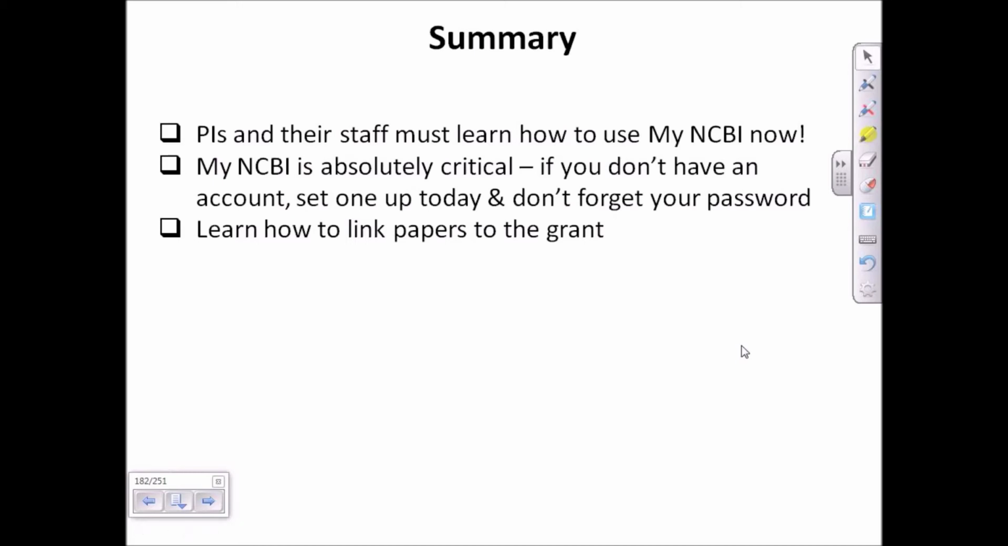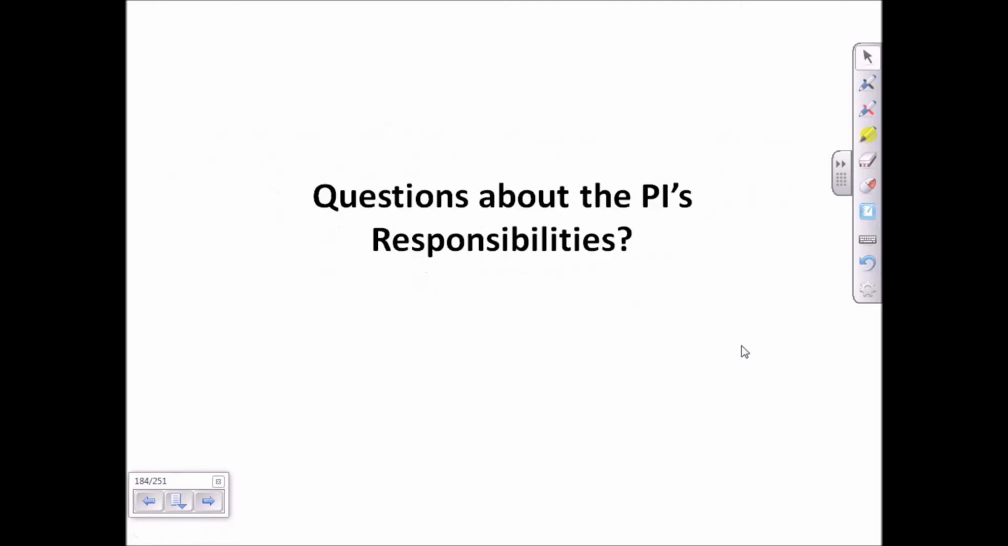Learn how to link papers to the grant. Learn how to generate the PDF publication report, or if you're doing the RPPR, learn how to keep your My Bibliography up to date. Be proactive to avoid non-compliant papers. You don't want to be caught at the last minute.